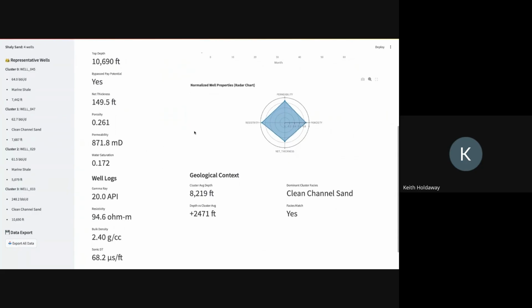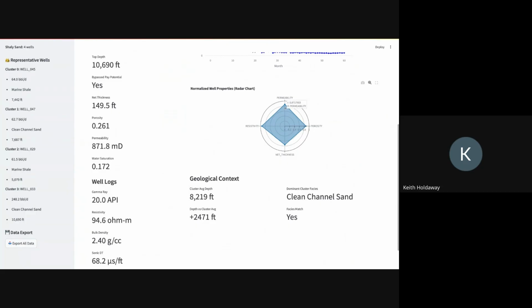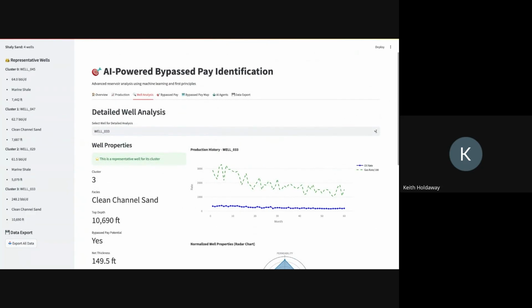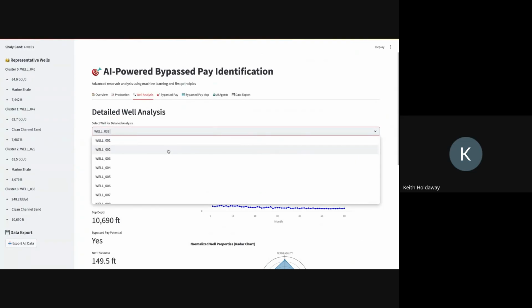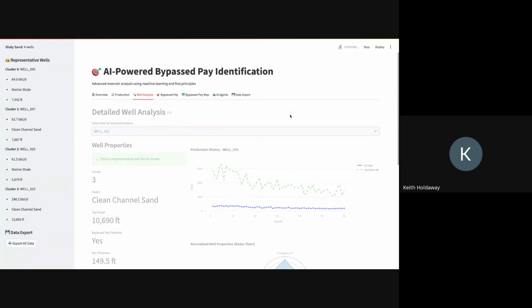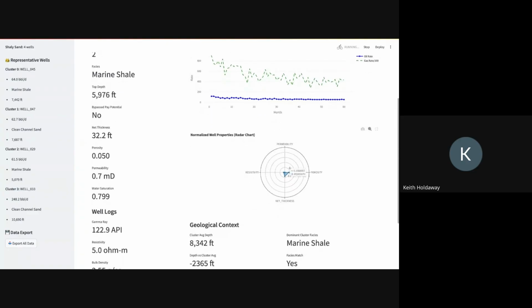And then we have this normalized radar chart. So this normalized radar chart provides, I'd say, geoscientists with a quick, comprehensive visual comparison of key reservoir properties for individual wells. So here, basically, we're looking at well 33, and you can see this really nice shape. And so some of the wells won't have that shape. So that shape is important because it tells you that well 33 is a pretty good well. If you go, say, to well 2, you don't get that kind of nice shape. So essentially, it's not a bypass pay potential.